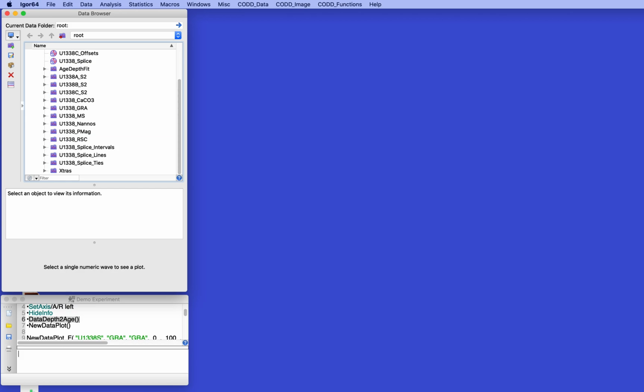Okay, so we've got all our data loaded, we've got it cleaned, we've got it spliced, and now it's time to look at age. So what do we need? Well, we just need the regular data and an age model.